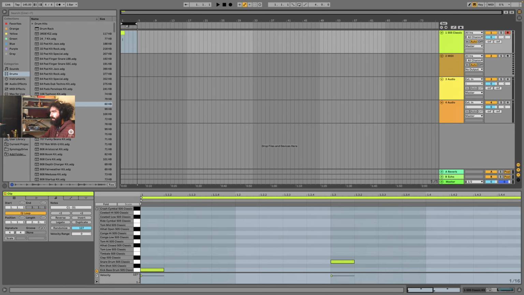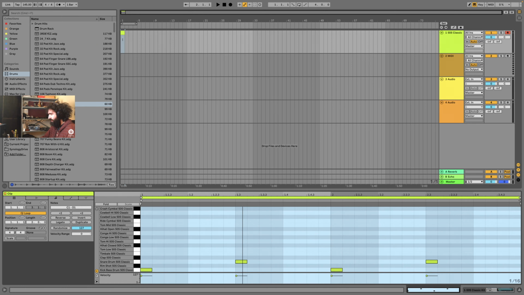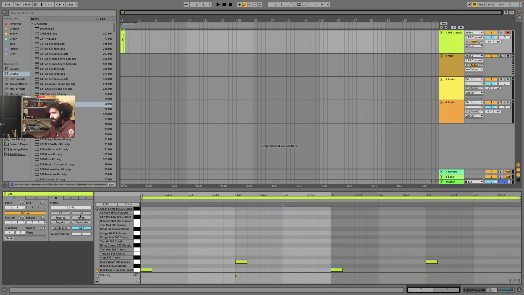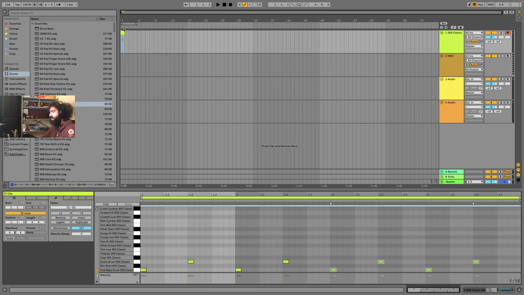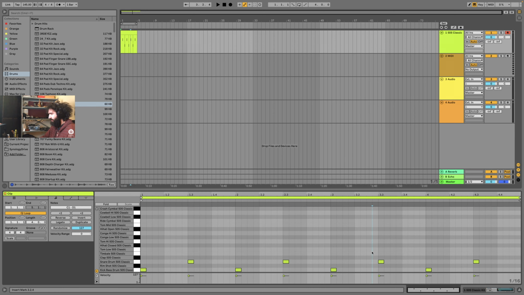We'll move our loop brace over here so that we can loop it later on. And now we're going to zoom on out so we can see everything we're doing, and we'll duplicate it one more time. So now we have a 4-bar loop with our kicks and our snares. We'll drag out this clip so it's showing the whole 4-bar loop. Now we're going to add in some more kicks.